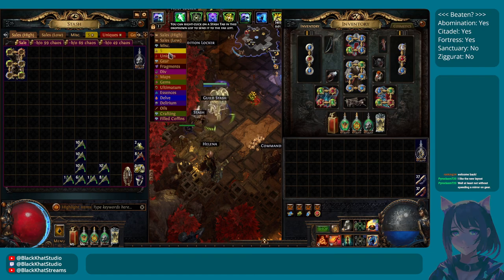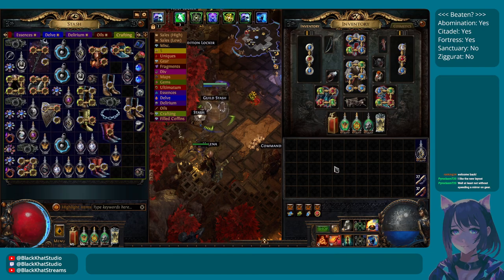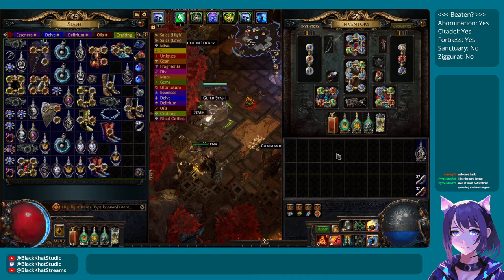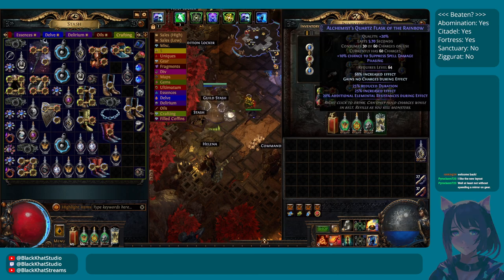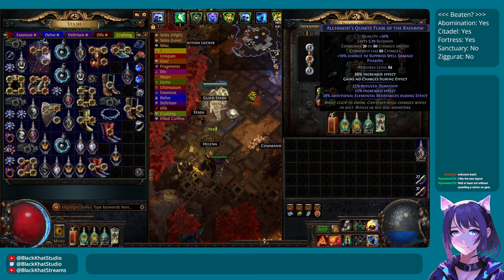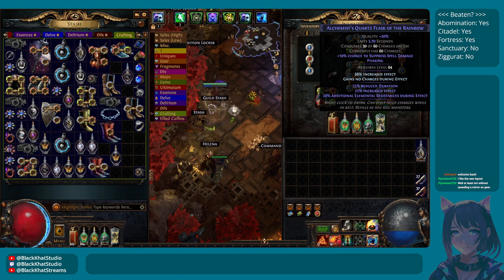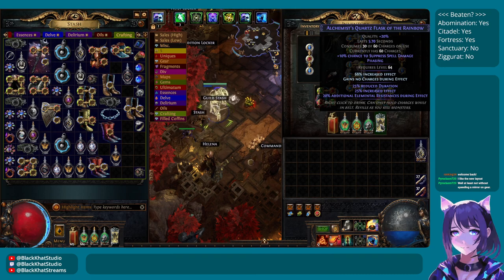I had to find one. Well, after the increased effect, those will give me about 9% extra max lightning resistance. That would help me there. I could replace my quartz flask with it. That would work.